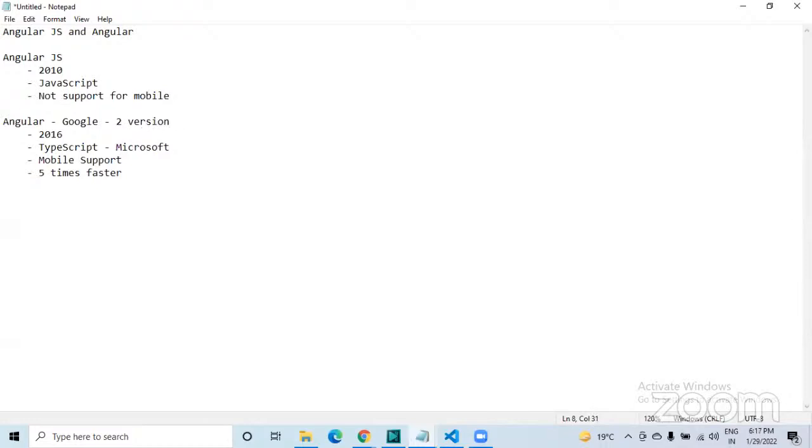So they started with Angular 2. And currently in the market, the Angular 13 version is there. So this is the difference. So we are going to learn about Angular, not AngularJS, because they have officially announced that they are not going to support AngularJS versions. So all the applications which are in AngularJS are migrating to Angular. Okay, so this is the difference, and we are going to learn about Angular.